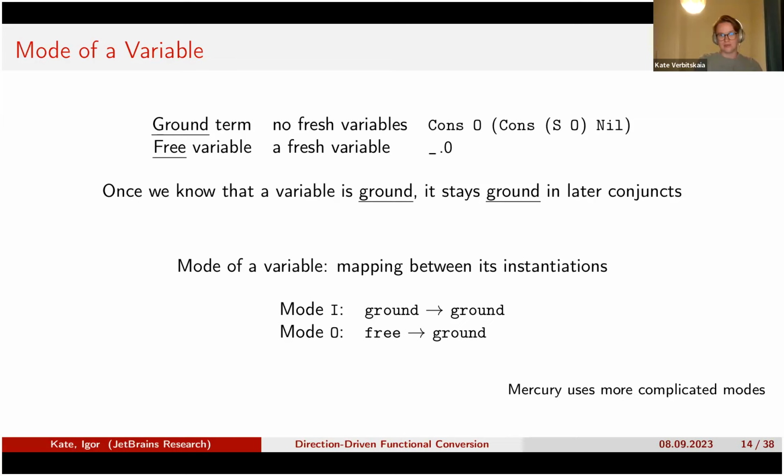A ground term does not contain any fresh variables, any logic variables. It can only be a term such as this example here, a list of 2 numbers, 0 and 1, and we cannot have any logic variables inside of it. A free variable is a fresh variable, it doesn't have any constructors in it. And once something becomes a ground term, it always stays ground in the later conjuncts. And this is the idea which helps us to order conjuncts more or less in such a way that they make sense. So this groundness or freeness is called the instantiation of a variable.